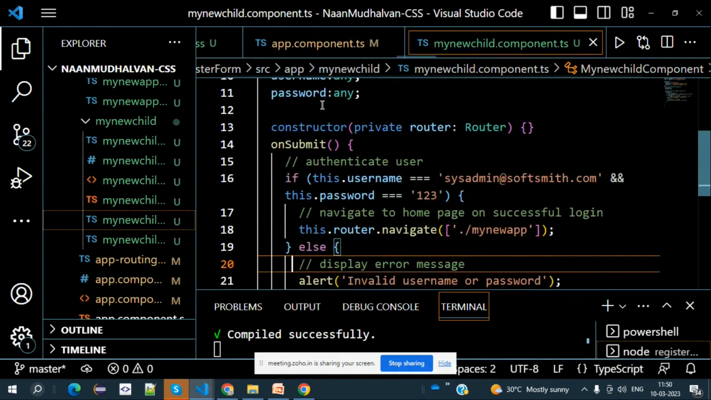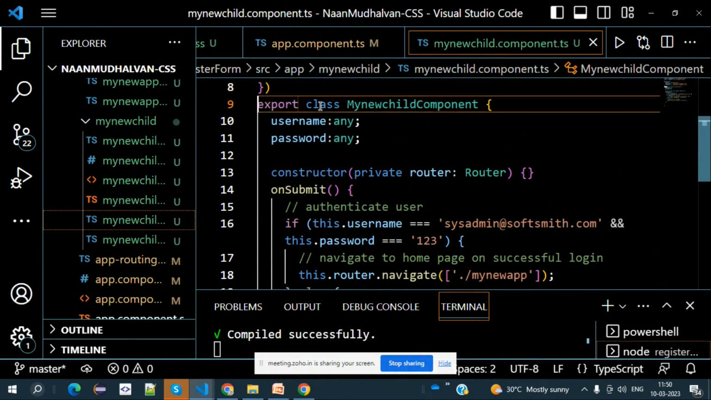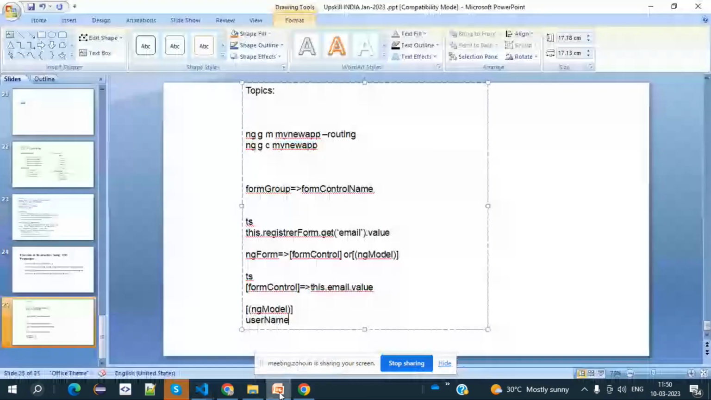The most important thing you need to know is we have used ngModel, so you need to mention username and password. Let me repeat once again: form group means you need to use the form control name. Then in the TS file, you need to mention this dot form name dot get of the form control name, then dot value. This is how you can take the value from the HTML to the TS with the help of the form control name.